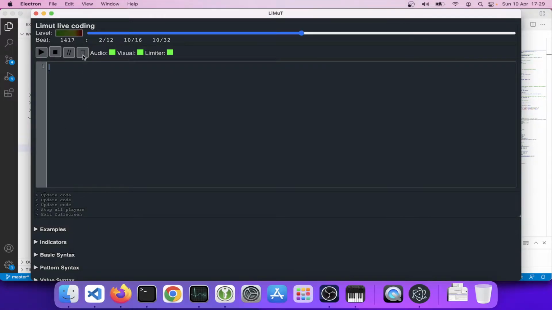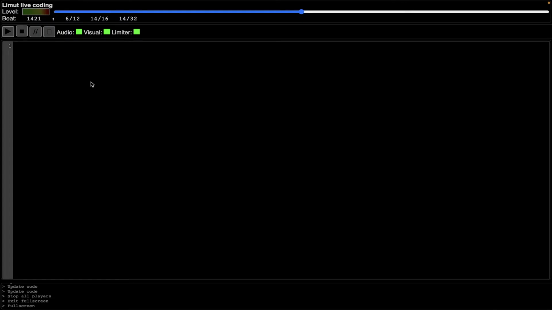Hi, so we're going to start today by talking about patterns and percussion and rhythms in Limut, at least at a basic level. So I'm going to start by just putting in something that will play a basic rhythm and we'll go from there. So what I've put in here is P is the name of a player. I've just called the player P for simplicity.